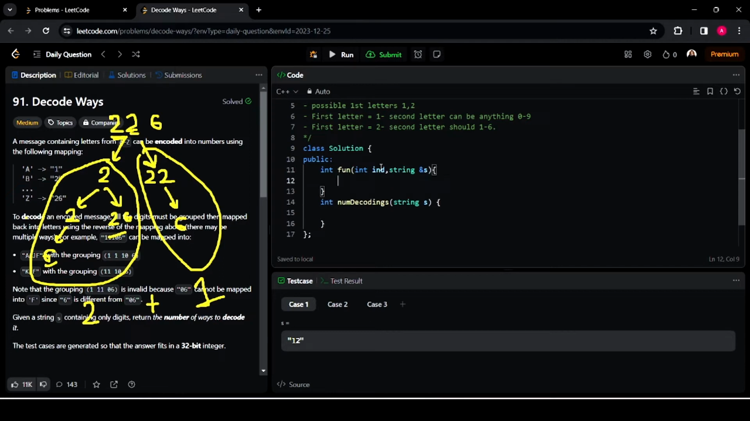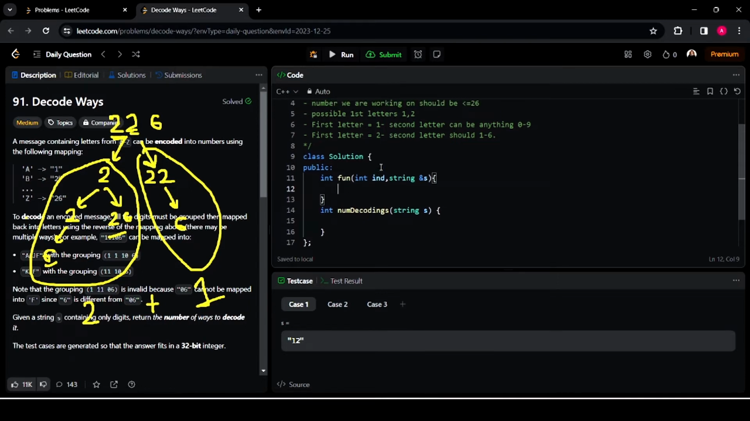String with us. Fine. So what we have to calculate, let's say, if we are taking the first letter, then whatever the letter after that will give will be, if we are selecting one digit, and if we are selecting two, then whatever the next one will return, that will be our answer. So it will be equal to function of index plus 1.